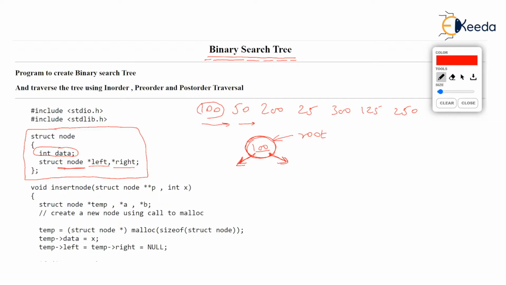Now 50 will go to the left of 100, the second value, because it is less than 100. But 200 will go to the right of 100 because it is greater than 100. Now coming to our next value, 25. To add 25, you will have to start checking from the root node. The root node is having 100, and as 25, the value you are adding, is less than 100, you will visit left. But on visiting left of 100, you discover a node 50. So you compare the new value 25 with the existing value 50, and you know that 25 is less than 50, so it will be added to the left of 50, and left of 50 was vacant.